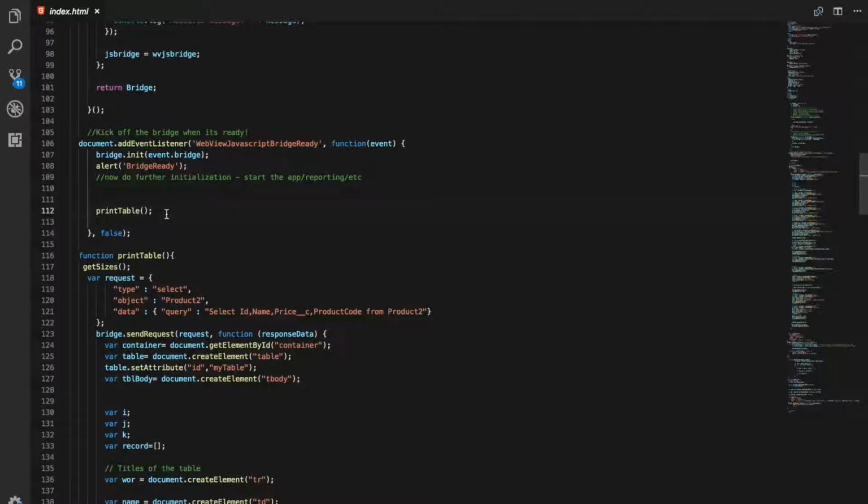And I made a function here that is printTable. The sequence is: the JavaScript part of the bridge and the Pulsar part of the bridge are ready, then our part is ready, make an alert, and then print the table.